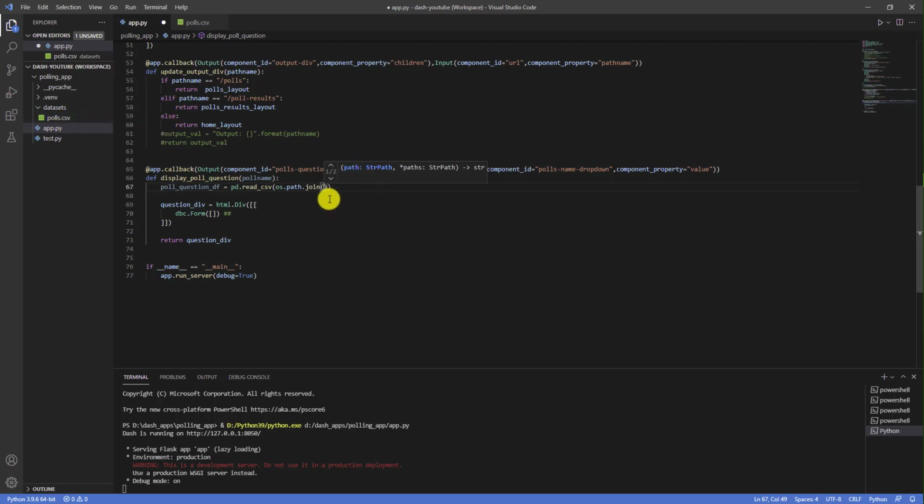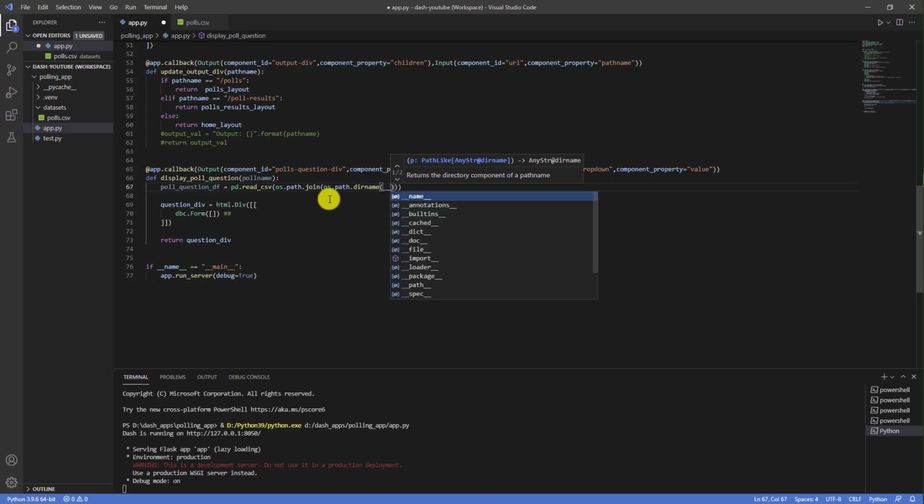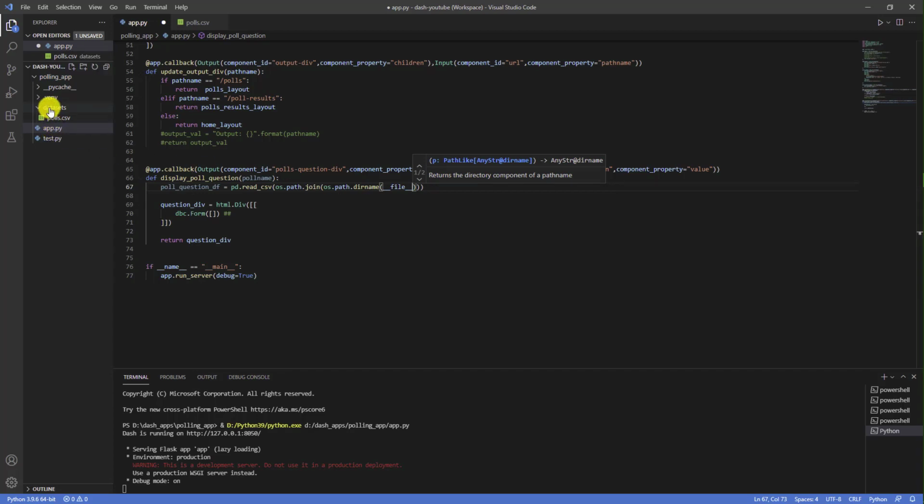So now this particular code will give me the current file. In Python, __file__ gives us the current file's directory path, right? That is what I am trying to create over here. So os.path.dirname of __file__. This will give me the current path of the app.py. From there I will go to the datasets directory, correct?